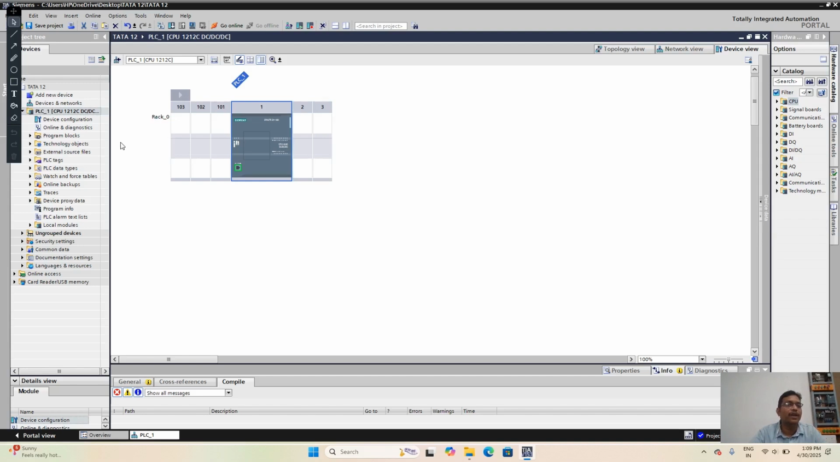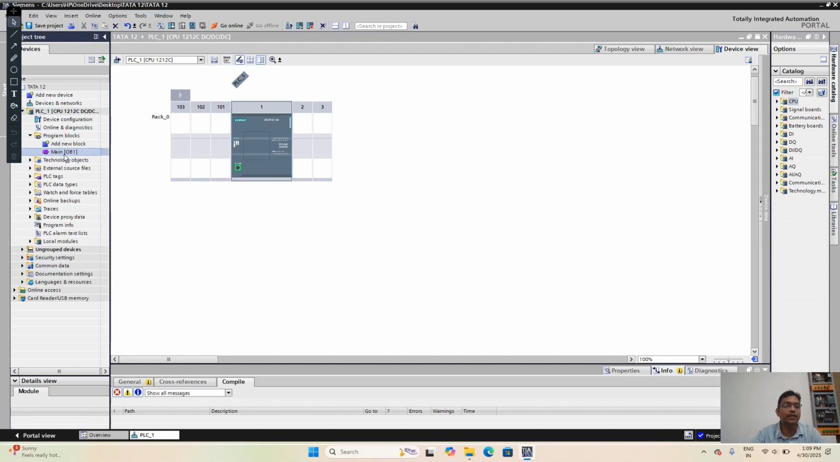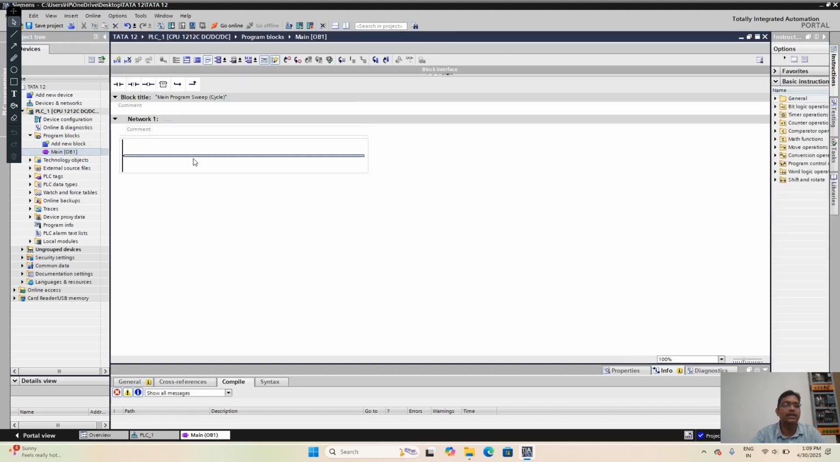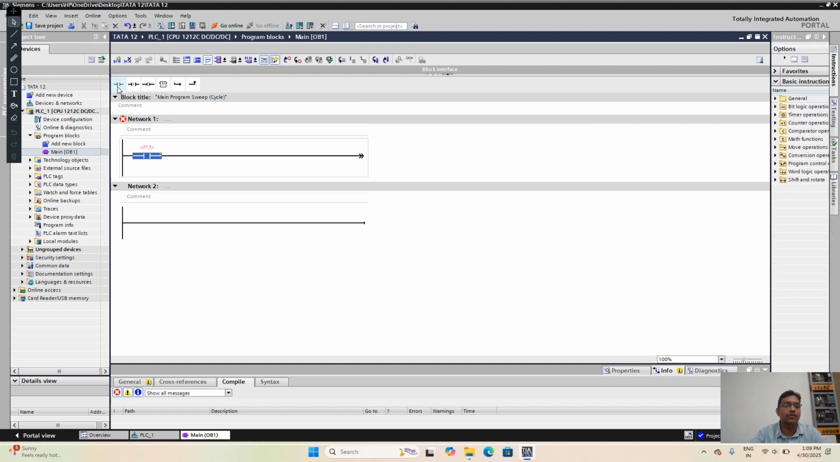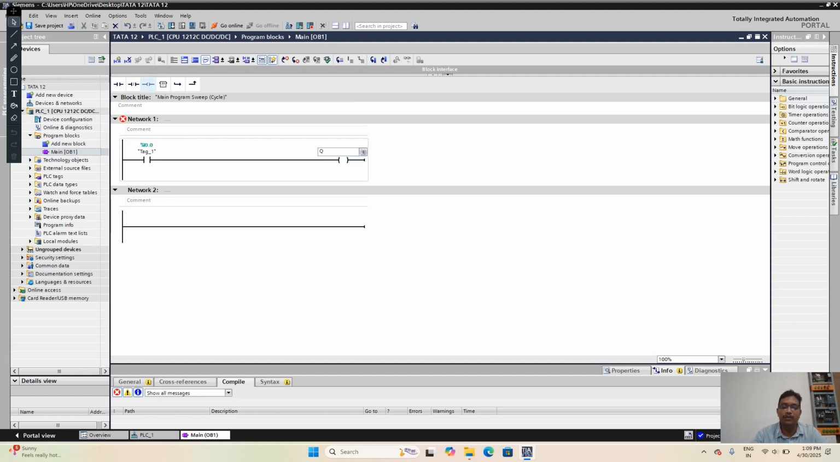Okay, let's do a sample program. This is the main block, or organization block. I am taking just two simple ones. We are taking I 0.0, this is the smallest, I 0.0 and Q 0.0.